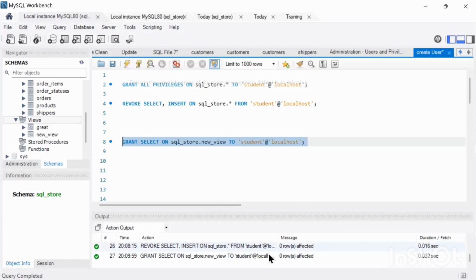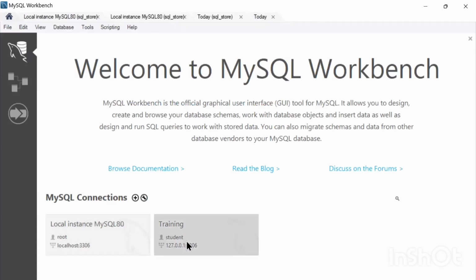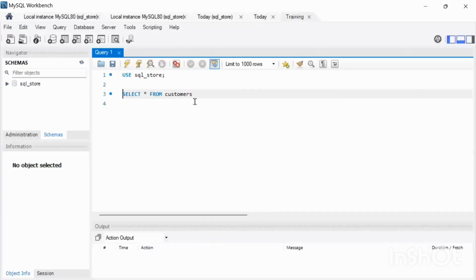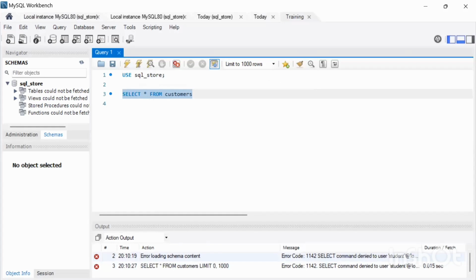Now, if we select these and we run it, oh, awesome. That has gone through. Now, we're going to close the training, which is where we came from, and then go back here and restart the training server. Awesome. Now, let's try working with this. That sets the tone that we're working on this store, and we're going to try to run this. Again, we can't access that, but let's see if we can access the view.